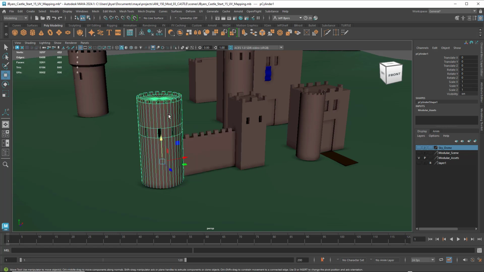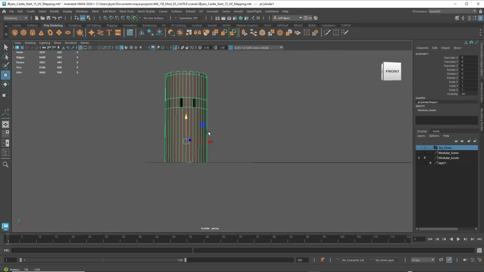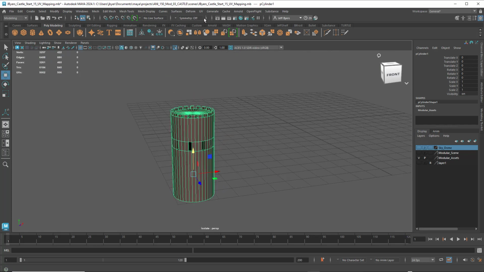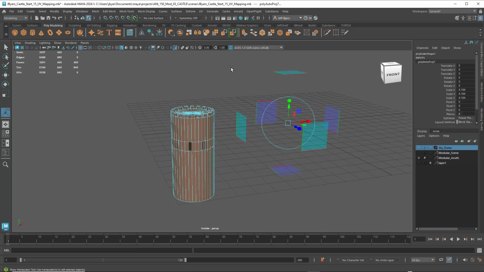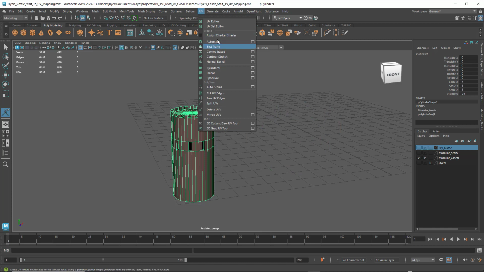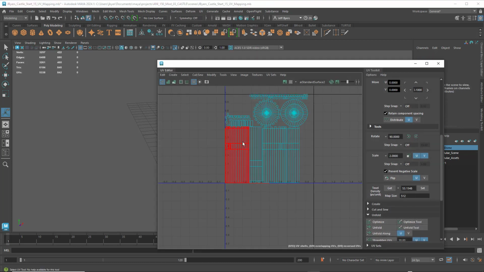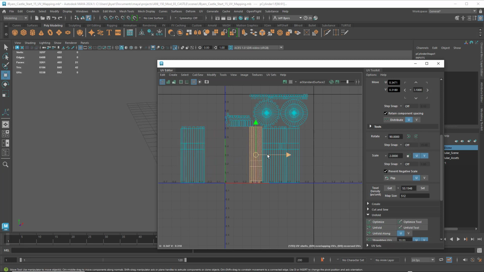Next one is this guy right here. Go into object mode, Control 1. Let's go ahead and isolate this one. There we go. And like I always do, I'm going to do automatic mapping. So I'm going to go to UV, automatic map. Click on object mode, go to UVs, UV editor, and then we got all these shells I've got to figure out here. That one needs to be rotated.